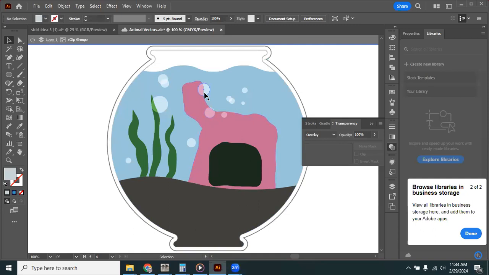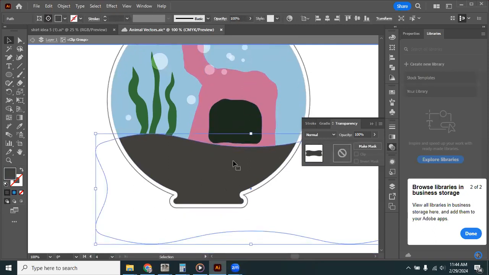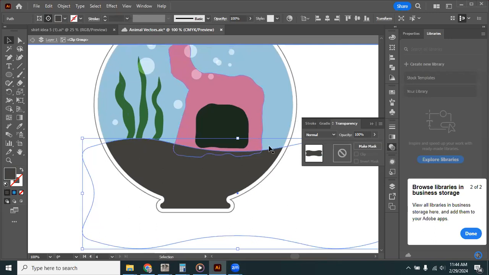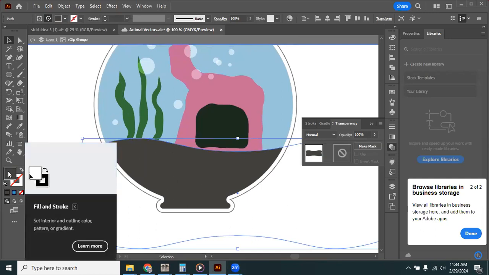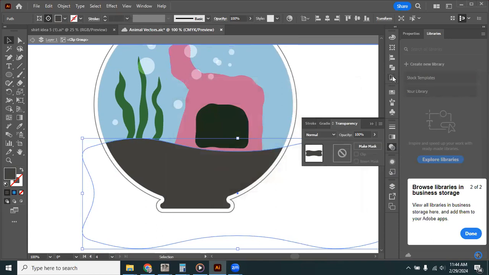If I want at this point, I can add more details. So like this black sand, I'm going to click on it. I actually like the idea of making this a gradient. So right now it's just a standard charcoal gray. I'm going to double click on here. So yeah, it's charcoal gray. Let's find the gradient panel. So in our setup, it should be right above transparency.